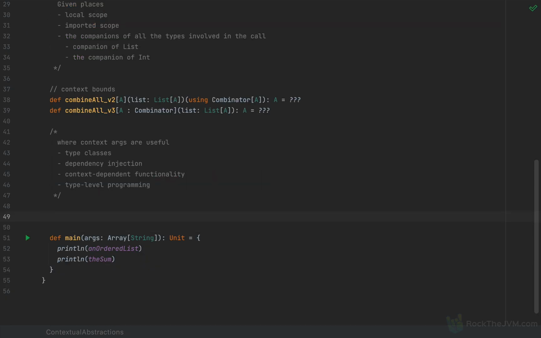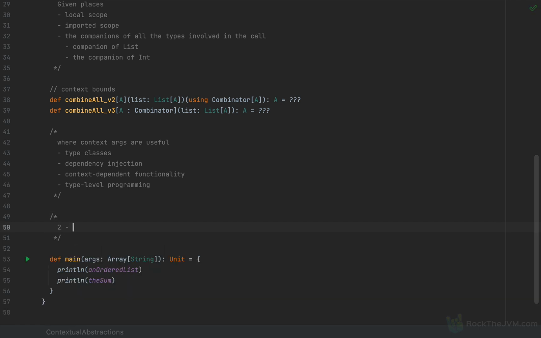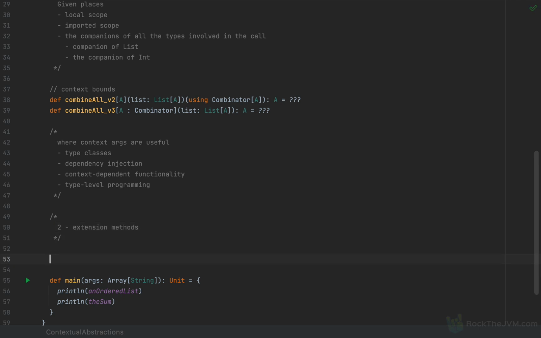All right, so we've talked a lot about contextual arguments. Let's talk about the second part of this video on contextual abstractions, and that is extension methods. Now, the truth is that in the Scala language, you can add additional methods to a type after it was defined, even if you have no control over the source of that type. And extension methods are heavily used in functional programming libraries such as cats or cats effect.